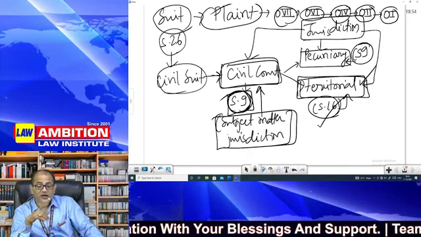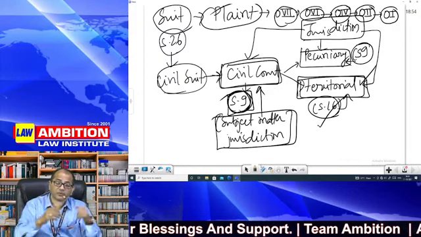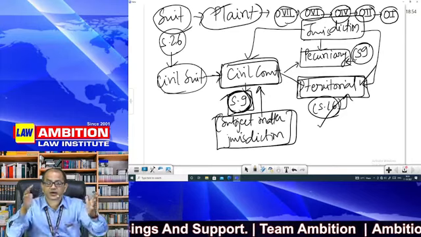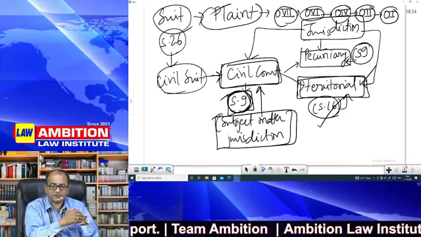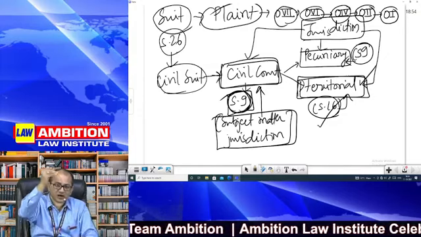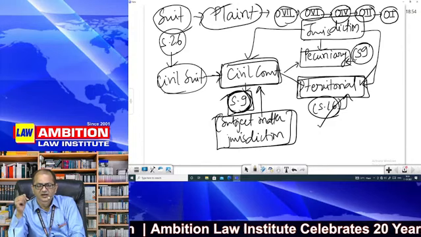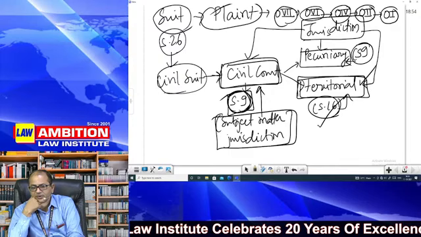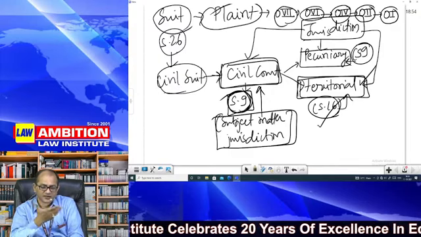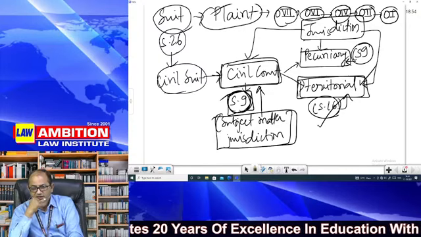But another jurisdiction question comes: pecuniary. What is the value of the property? If the value is 100 crore, then you cannot go to the lowest judge. You have to go to the higher judge as per the jurisdiction prevailing in that state. In Delhi, if it is 100 crore, obviously the High Court is the only remedy, because I think the district court has 2 crore jurisdiction.